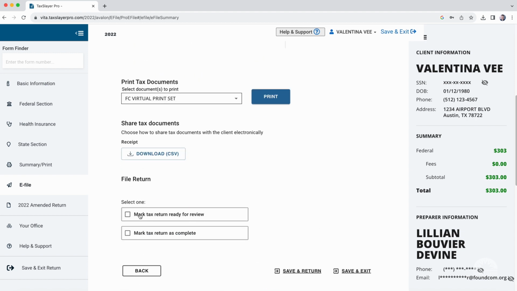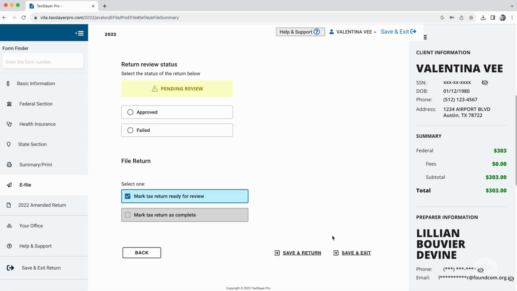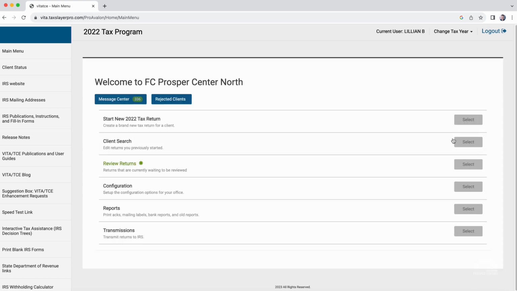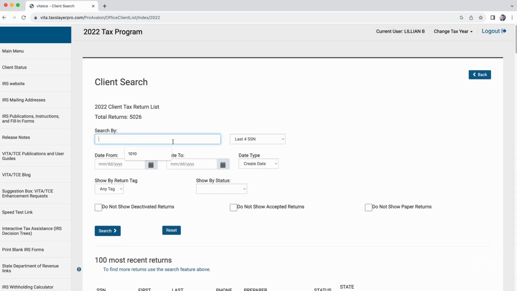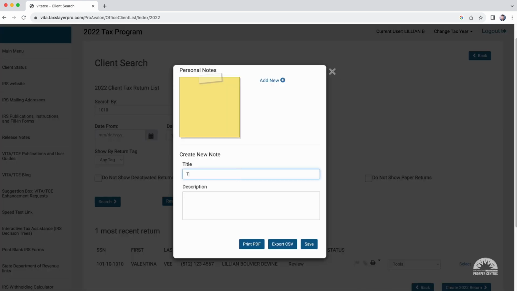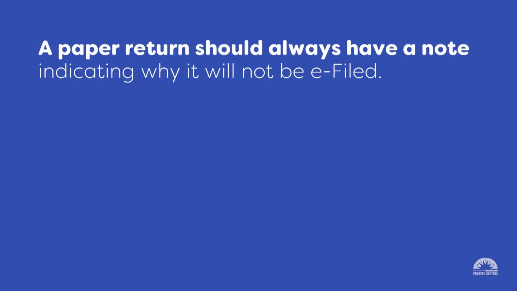Check the box next to Ready for Review, located at the bottom of the page, and then click Save and Exit Return. You have now returned to the main menu. Using the Client Search feature, locate the taxpayer by entering the final 4 digits of their Social Security number in the Search By field. Once you have located the taxpayer, you can add a note by clicking on the flag icon. A paper return should always have a note indicating why it will not be e-filed.